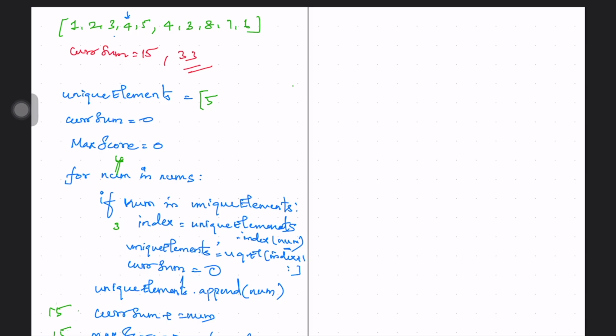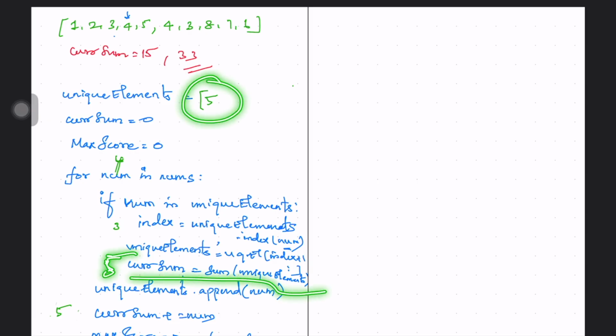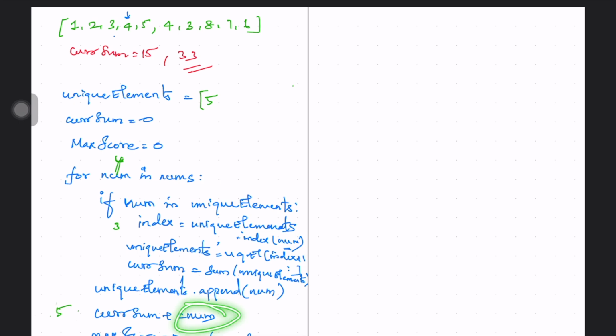Okay. Till here we have calculated. Right, now from 5 we have to calculate, correct? So the current sum will not be 0, it will be the sum of the unique elements till now. Okay, the current sum is already updated. Here only 5 exists, so we'll be giving 5. Now we'll be adding that num, right? So now 5 plus 4, which is 9.